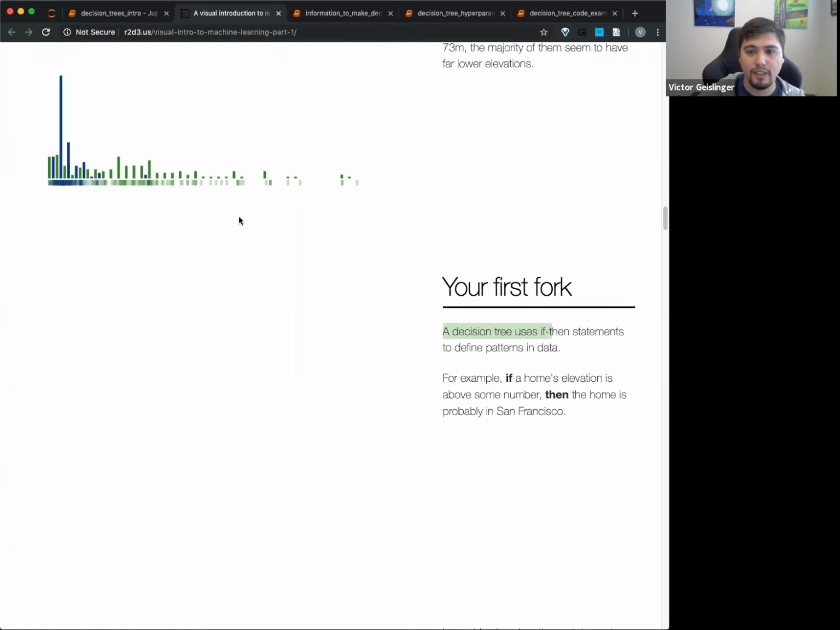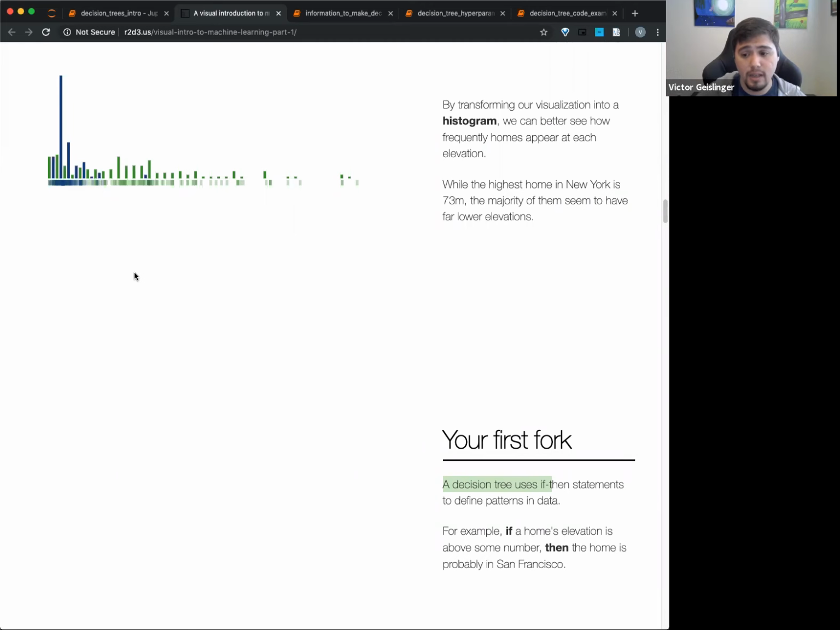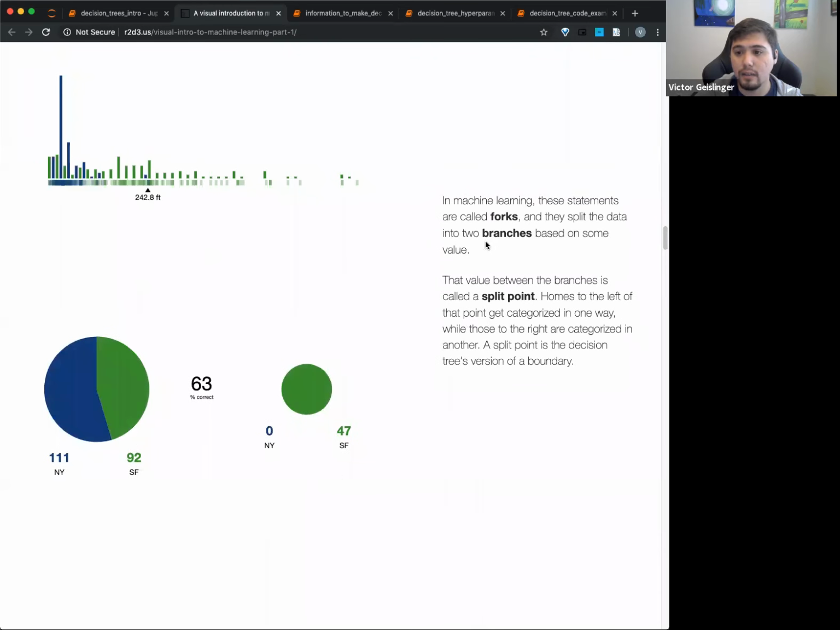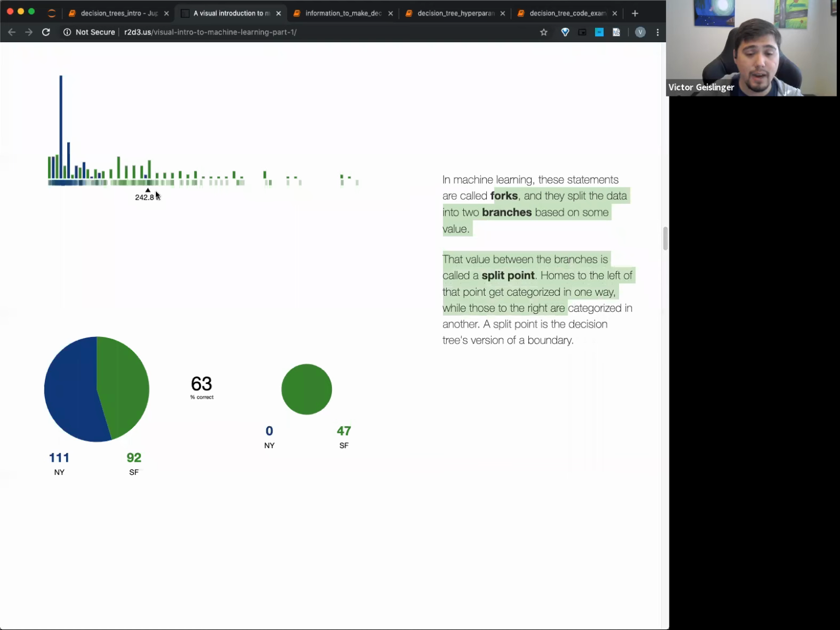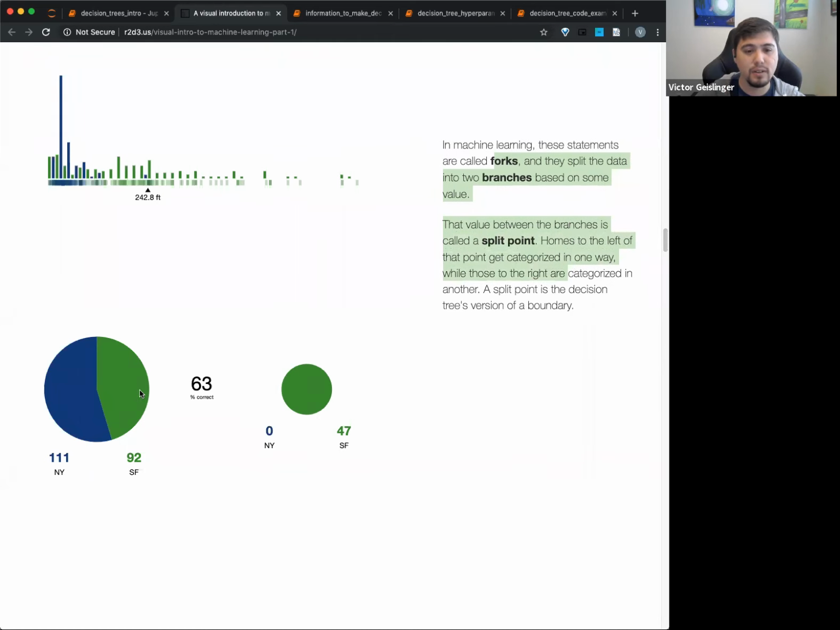You can see already, I think this histogram is of elevation. If I make a cut right here, we pretty much have all of New York on the right side and all of San Francisco on the left side. But that's just with one feature. So they split on elevation, right at 242.8 feet above sea level. Everyone to the left is split off into one partition, and everyone to the right is San Francisco. So we get all of San Francisco by itself, but we still have a mixture of San Francisco and New York on the left side.